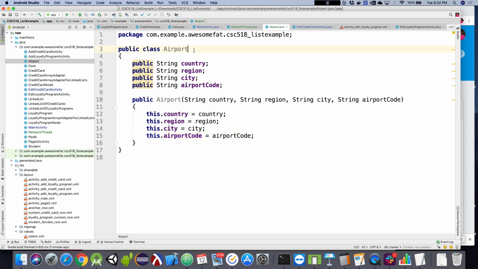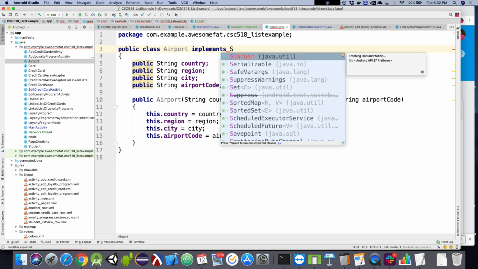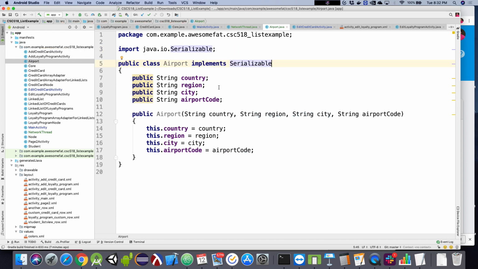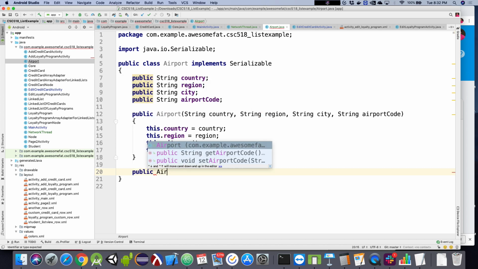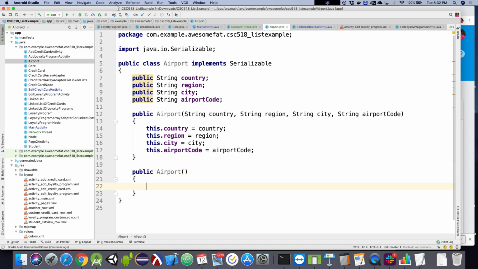I haven't gotten there yet. Okay, and we're going to say this guy implements, serializable. As soon as you have it, yell it out. Okay, implements serializable. We're implementing that because we're going to be talking to a database. We're going to be storing this to the database. And then I do need to give it my airport no argument constructor for serializable to work. All right, so that's what an airport is.